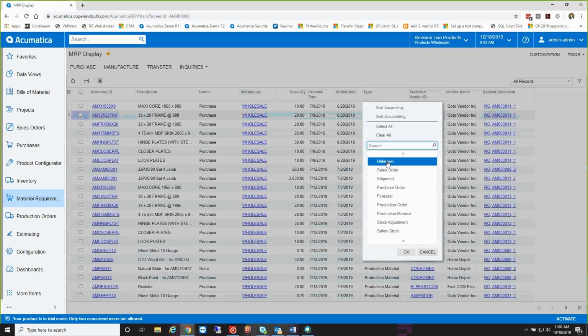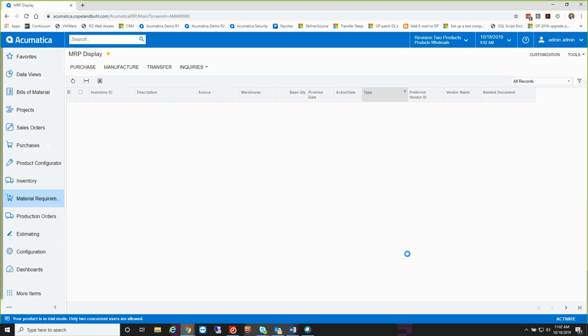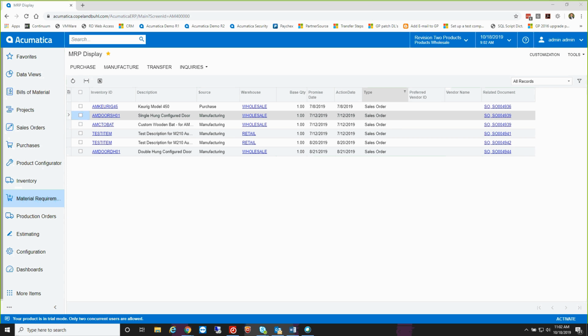I'm going to change my type here to just sales orders. And so for the second line that I have highlighted, the way you read this screen is we have a sales order, 4939, that has been entered. On that order, we are requiring that this item be built, and we need one of them. The source of manufacturing tells us that it needs to be built, not purchased, and the system is suggesting that if you want this done by the promise date of 7/12, then you should have started it on 7/12.